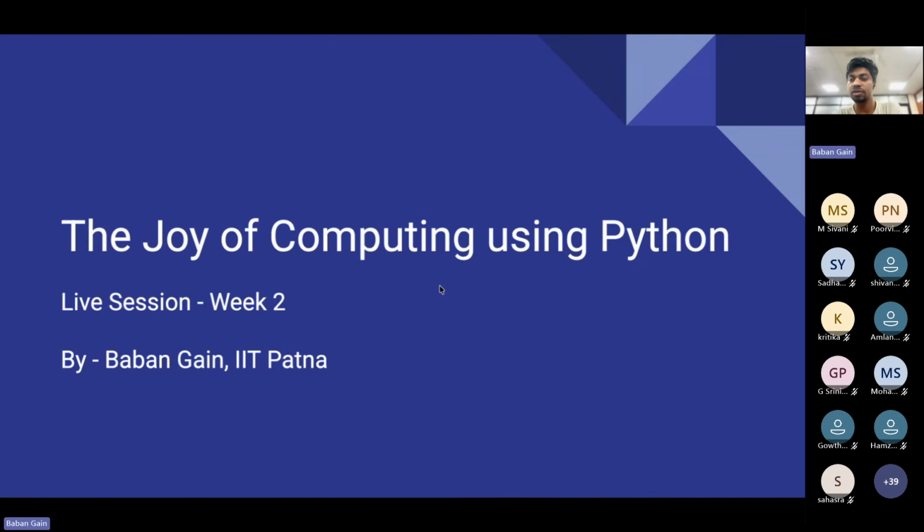Hello everyone, this is Baban from IIT Patna, and today we'll discuss mainly if, for loop, and while loop. There will be some MCQ questions, some numerical type questions, and then some simple programming solutions.